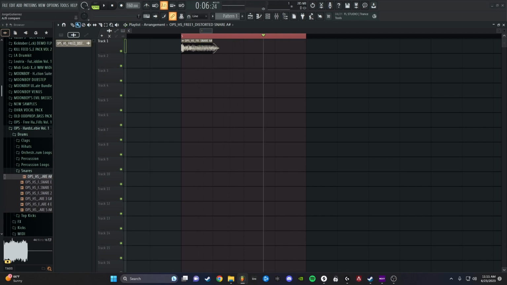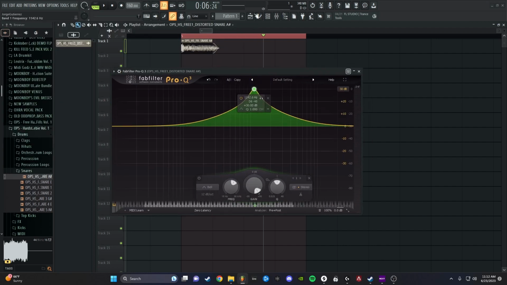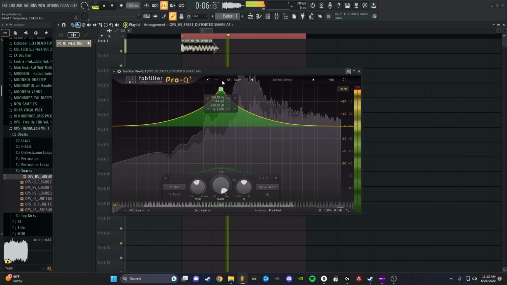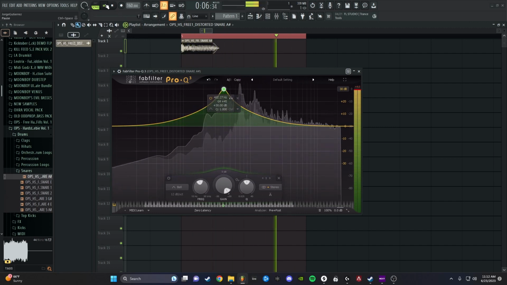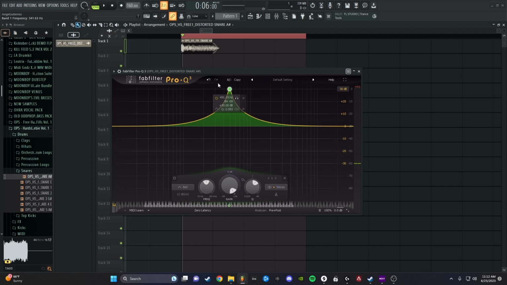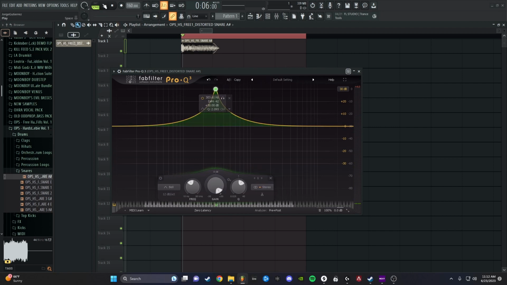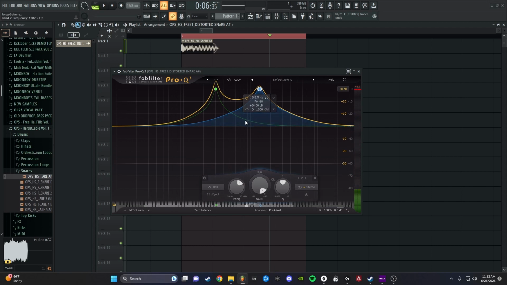That's fine. Okay, and then I'm gonna use FabFilter. You don't have to use FabFilter, but I like using this one sometimes just to get some more sounds out of it, I guess. Different EQs sometimes have different sounds to them, so I'm gonna use this. I kind of like that, actually.